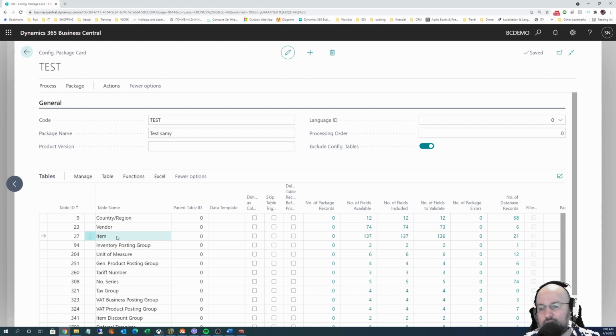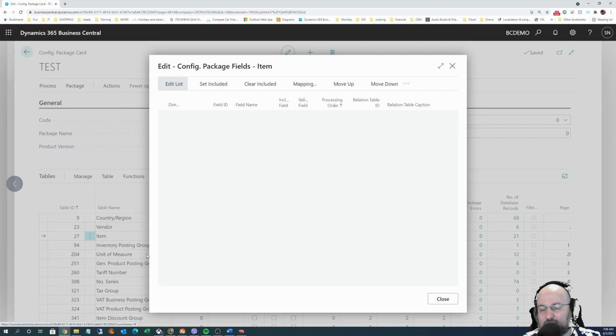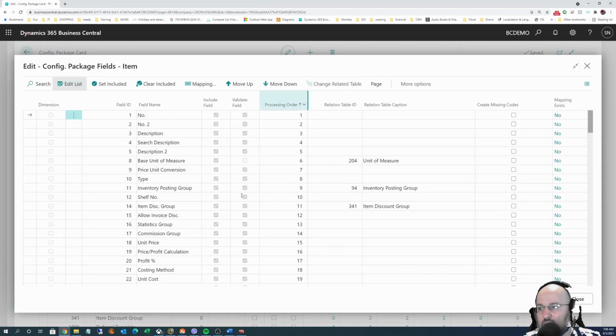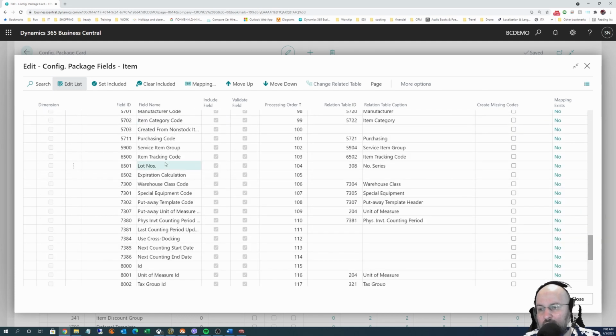So how you do that is you click on the line which represents the table that you want to export. So you will have to do this one by one. And then under the table button, you have a field here called fields. So you click this button, and what it shows you is a list of all the fields in the table. And you notice that for all of them, you have two checkboxes, include field and validate field.